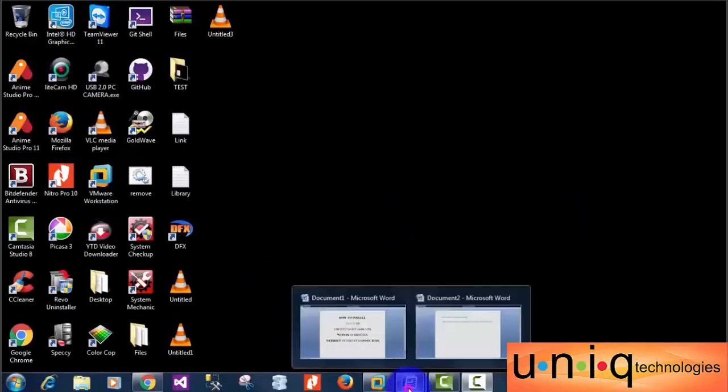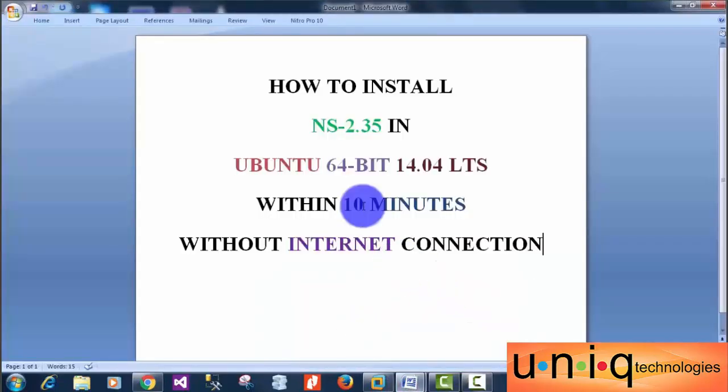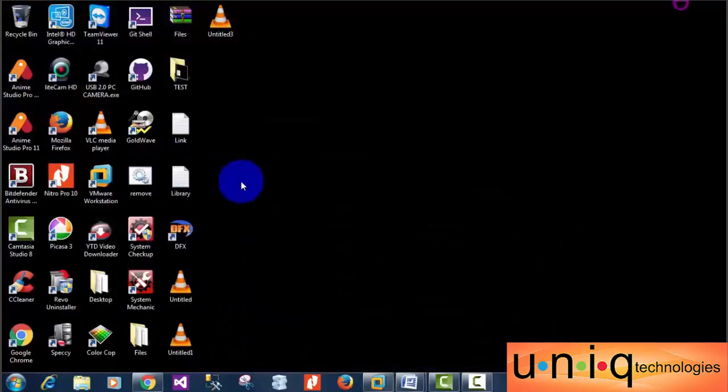Now we're going to see how to install the NS2 software within 10 minutes and without internet connections. So before that, we need to download NS All-in-One 2.35 and offline packages files.